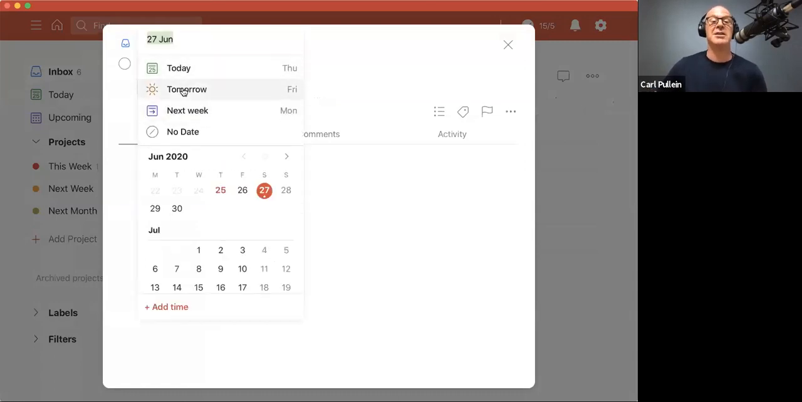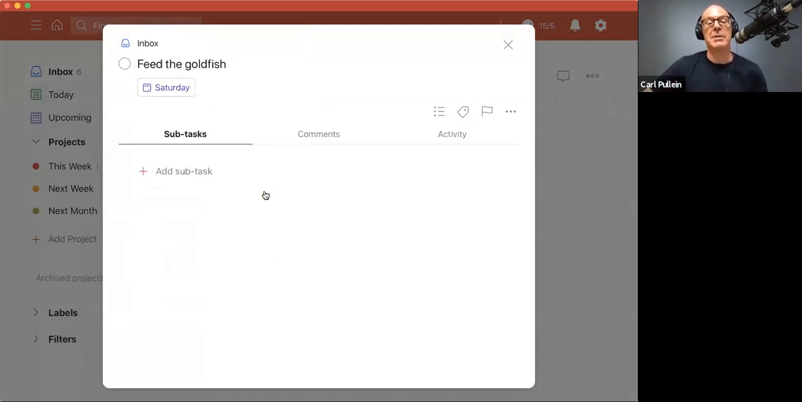I've got today, tomorrow, next week, and it actually tells you what next week is, which is Monday. And you can go into the settings and change that. And I'll show you how to do that in a second. But here we go. We got the Saturday. So we tap the Saturday.